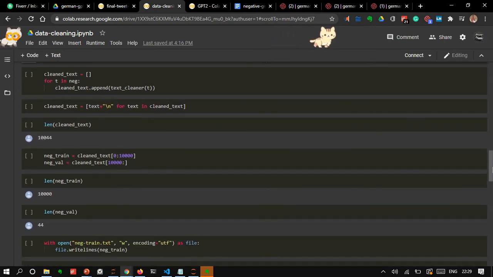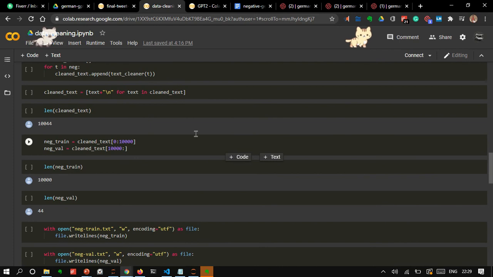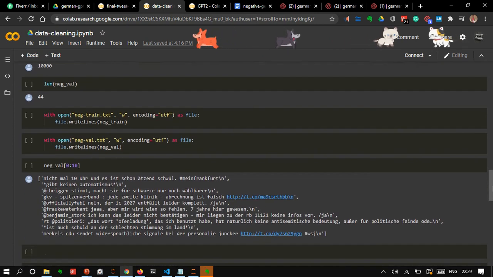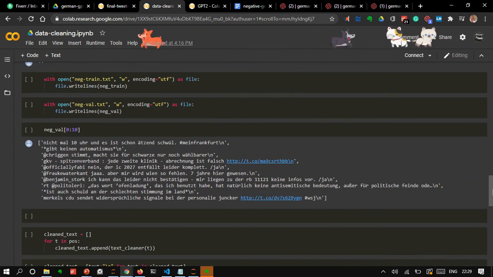So next up, we will split all of the tweets into the training set and the validation set. Now this is important because GPT-2 needs a training set and a validation set in order to be fine-tuned. So we will include 10,000 tweets in the training set and the rest of the tweets in the validation set. And we will do the same for the positive tweets, right? And we will save them to two text files, negtrain.txt and negval.txt.